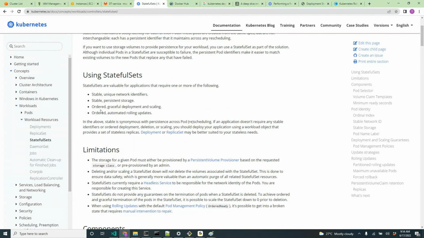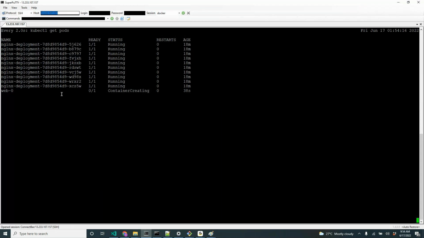Ordered and graceful deployment and scaling. Ordered means web-0, web-1. If web-0 is successful, then only web-1 will come up, then only web-2 will come up. And when you are deleting, first web-2 will be deleted, then web-1, then web-0, like that.